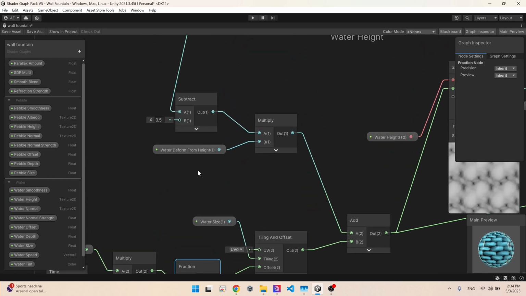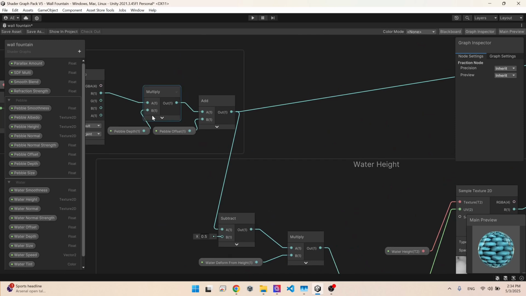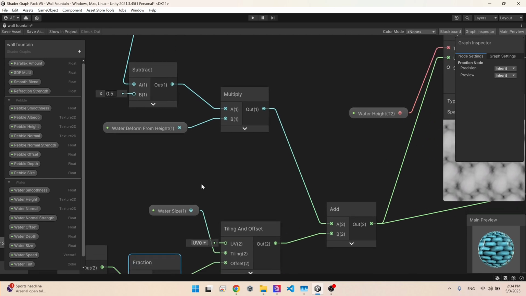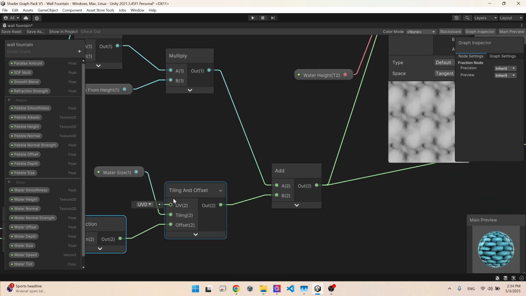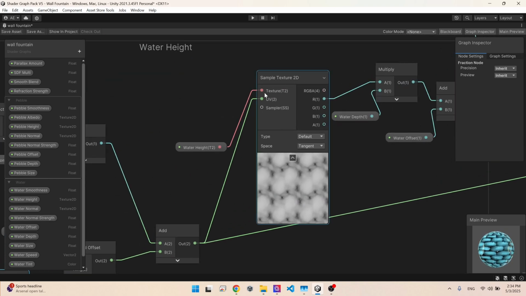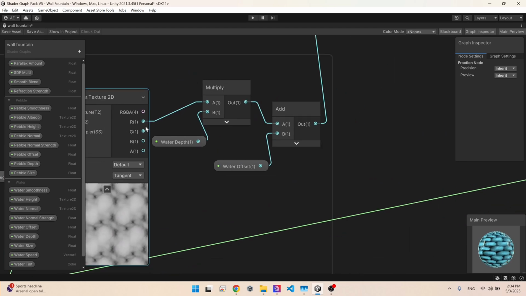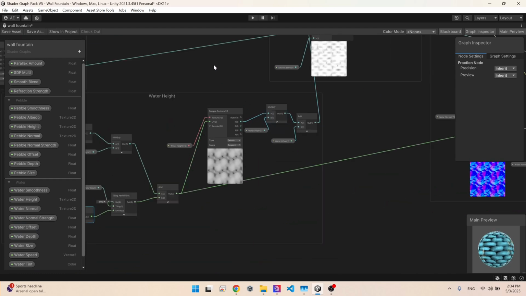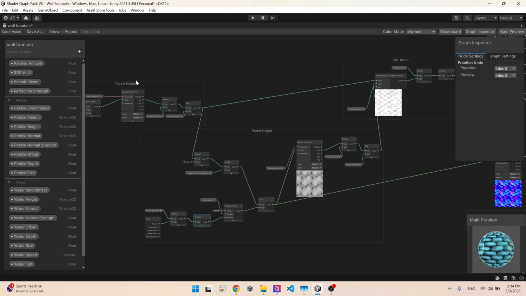Now we add in our value from the pebble height. We subtract half so that it becomes between minus half and half, and then we multiply it by the water deformed from height parameter, and then we add that to our UV for the water so that it makes it deform a little bit. We use that to sample the water height, and we get the red or green or blue, it doesn't matter, of that. We multiply by the depth parameter, we add the offset parameter, and then we can blend the two heights.